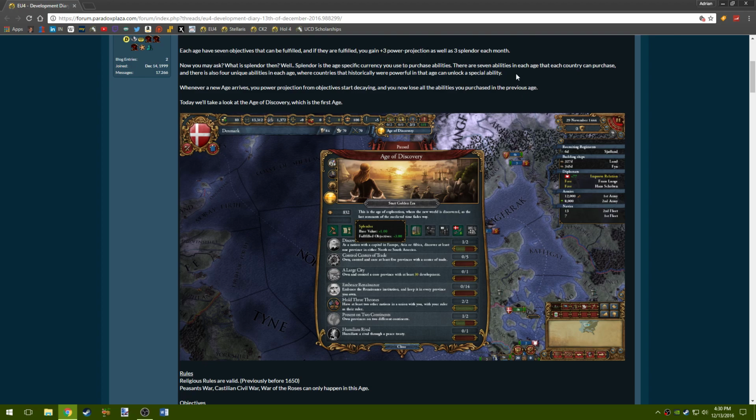There's 7 abilities in each age that each country can purchase, and there's also 4 unique abilities in each age where countries that historically were powerful in that age can unlock a special ability. So once you achieve these objectives, you gain this Splendor, and there are certain abilities in each age that any country can get, but then there's also 4 unique abilities that are specific to a, I guess, particular historical country.